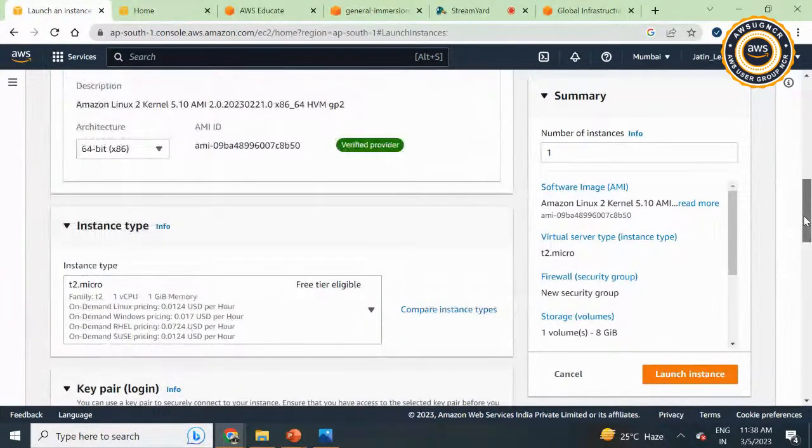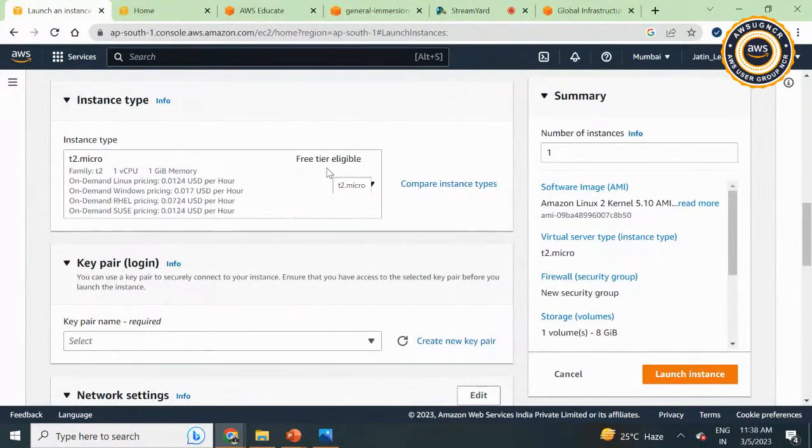On scrolling down further, I can see I have to choose an instance type. Instance type is something which provides you hardware-based configuration. Let's say CPU, memory, RAM, network performance, all these will be part of the instance type. AWS gives you different types of configuration based on your use case. So based on my use case and the price I want to invest, I can choose a particular instance type. But for us, the instance type which we have to choose is T2.micro, which is free tier eligible.